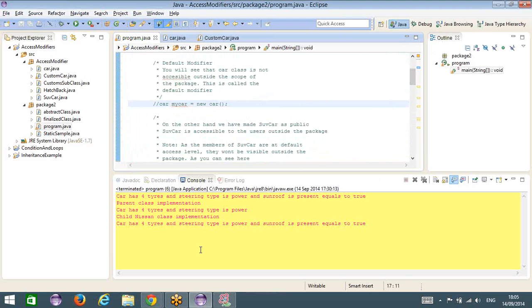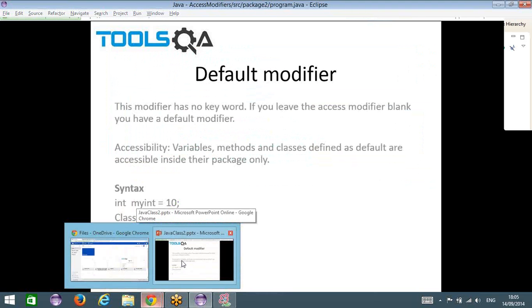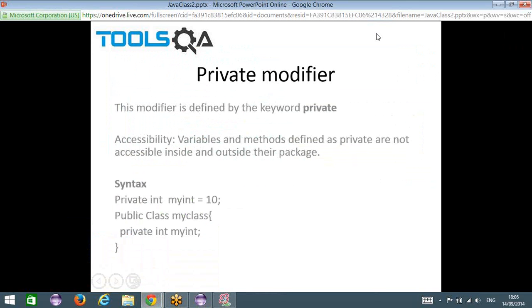So after the default access modifier, we will move on to the next topic, which is the private modifier. Before I move on, do we have anyone who has any question about default modifiers? All right. We will move on to the next topic, which is private modifiers.